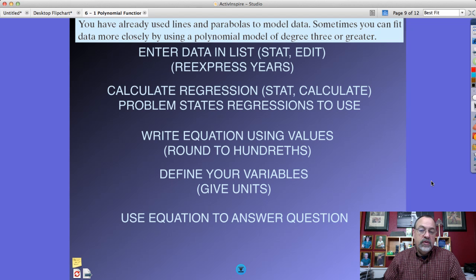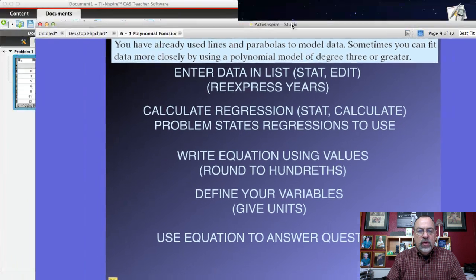Or they might ask you what would happen in 1992 according to your equation. So again, you have to change 1992 into how many years that is since 1960, 32. You would put that into your expression and then be able to answer the question. All right, so that's a reminder of what we do. Let me show you real quickly an example I have of how that would work.